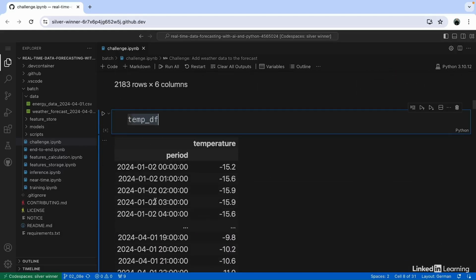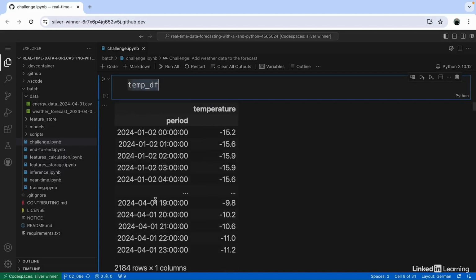First, it comes at the same granularity as our energy data, and second, it also has the same starting and ending points of its time period. And then there's just one column, which is the temperature. So one thing we have to be aware of here is that this is the forecast for this given date. So in order to use that as a feature, we need to introduce a little shift.